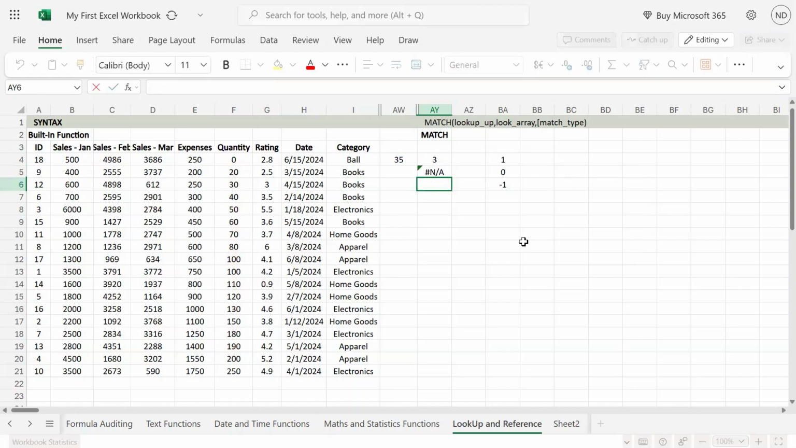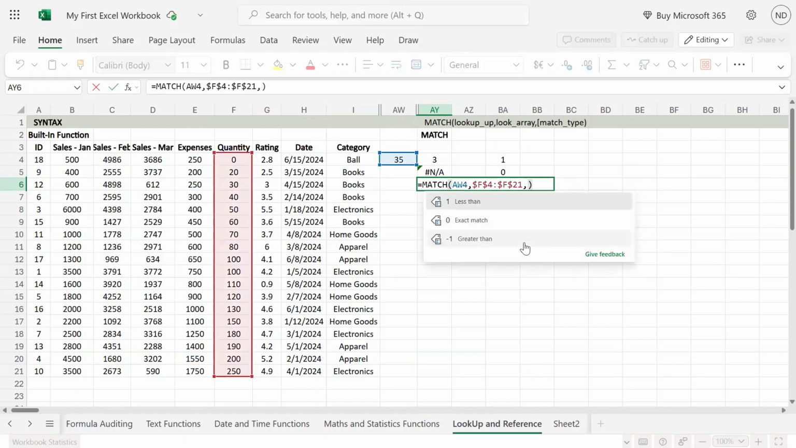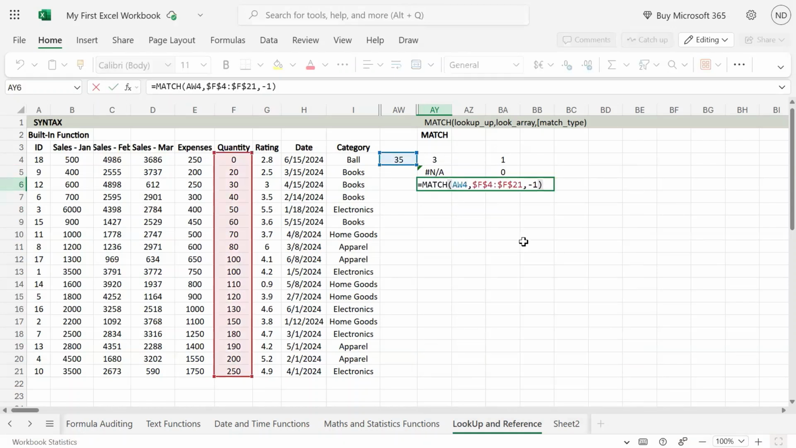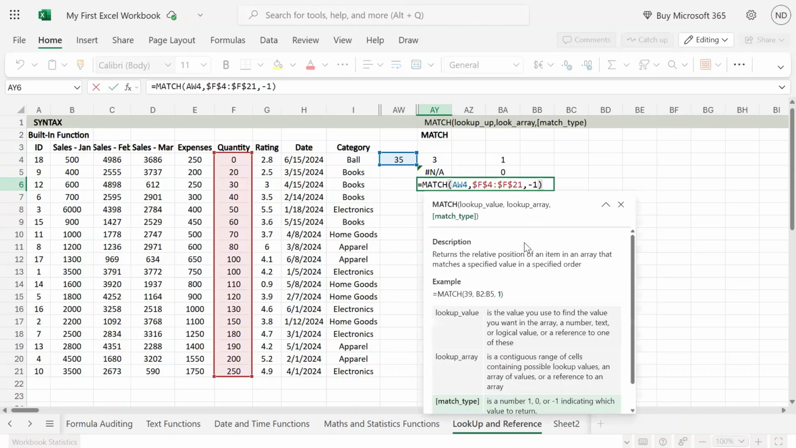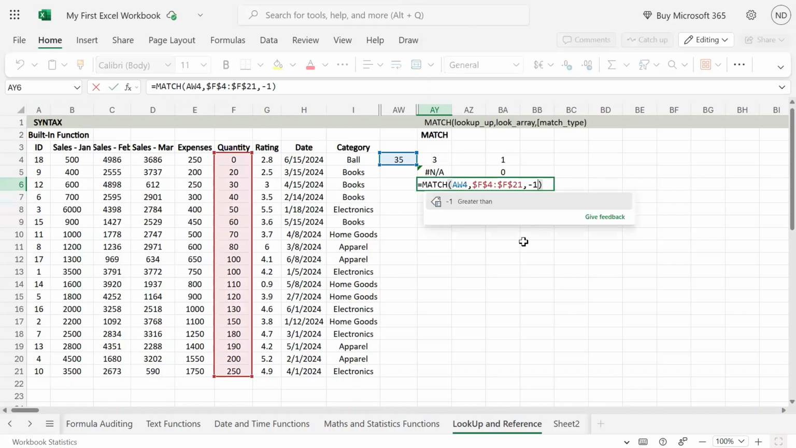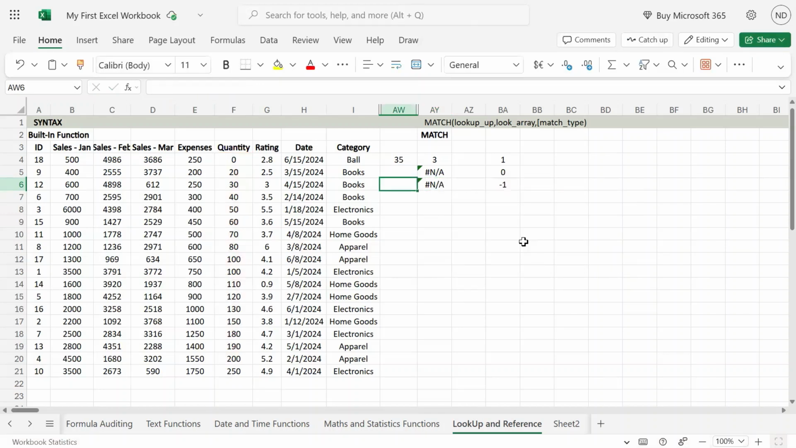Now let's replace it by -1. This time it will give me the fourth relative position. 35. Let me put 38.